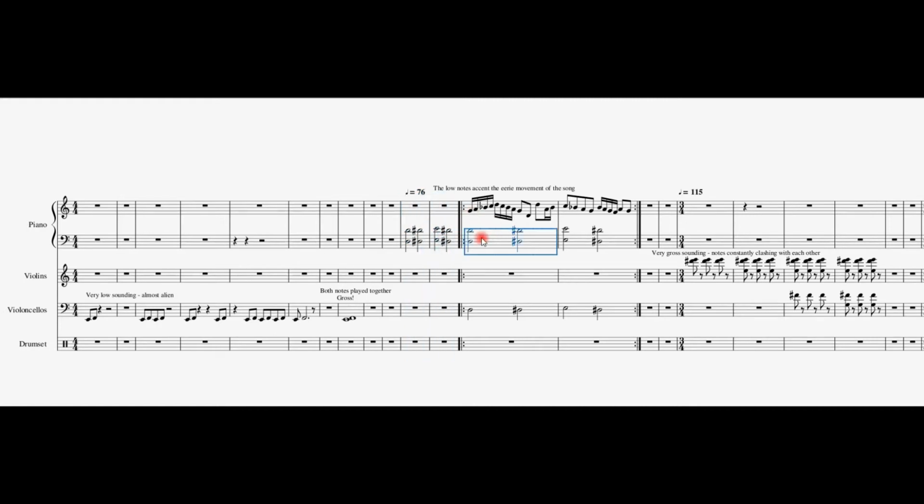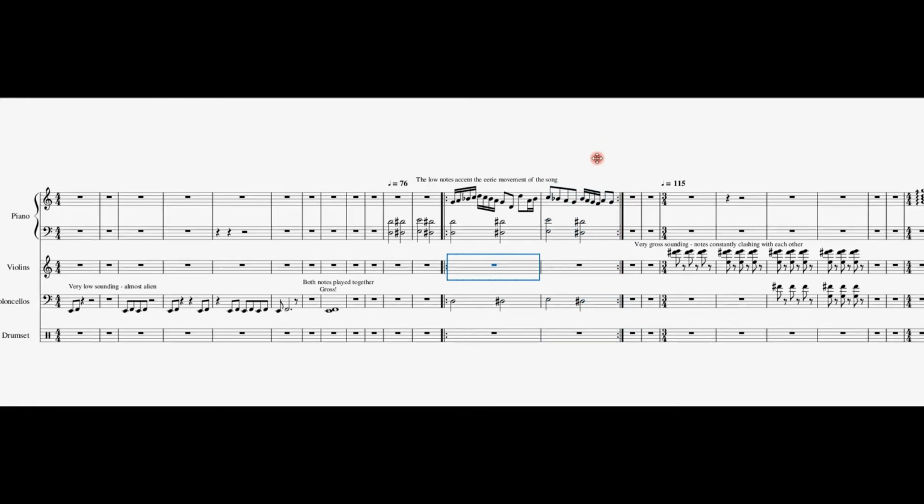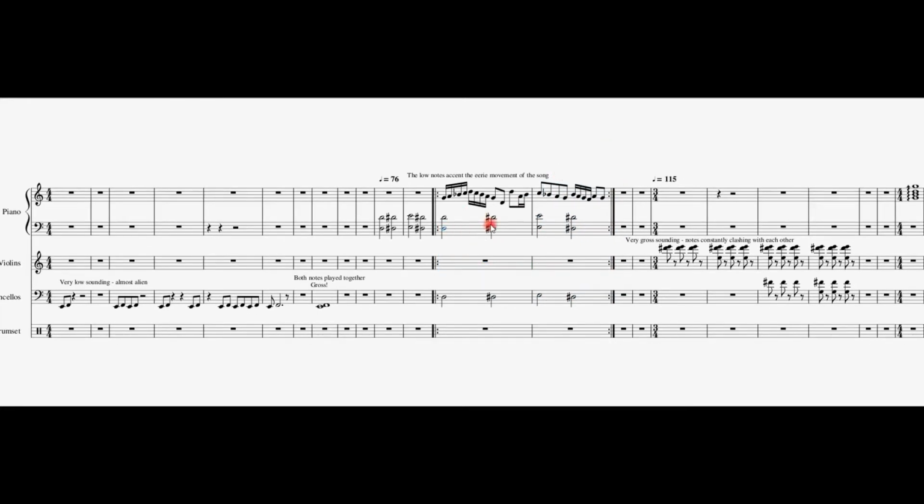And I recreated the piece here for you to picture it better, and I added a low string just to add emphasis on this. So yeah, it's just another way that these things can be used.